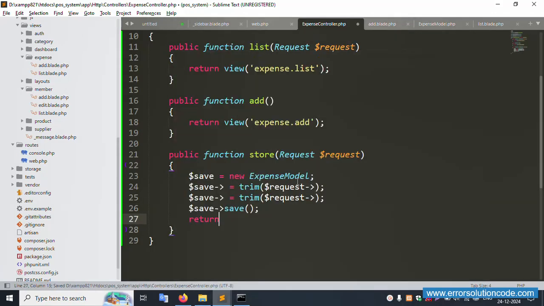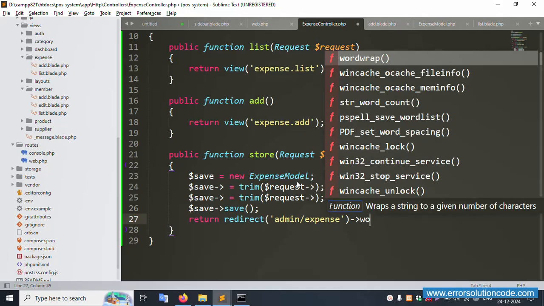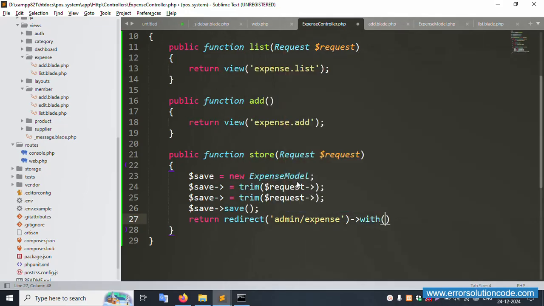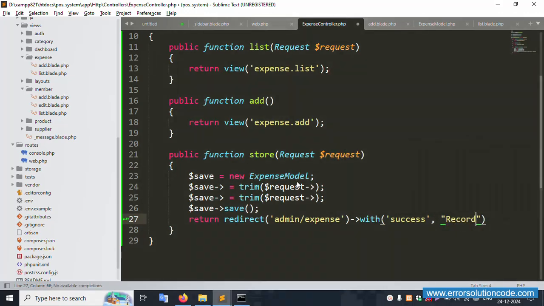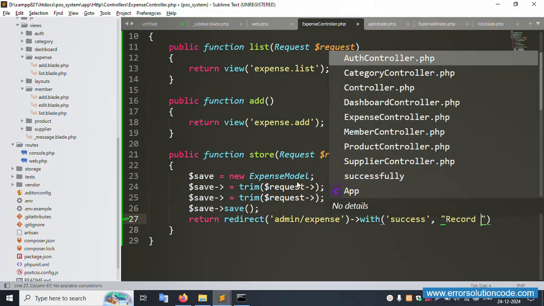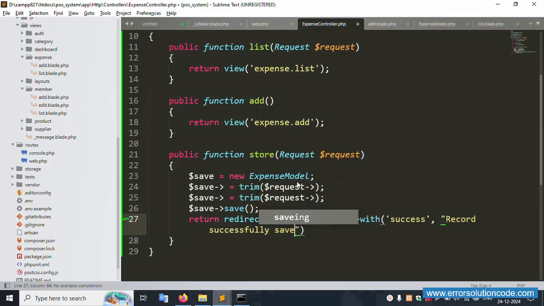Return redirect admin expense with success record successfully create. Save file, and this is the database name is the implementation.